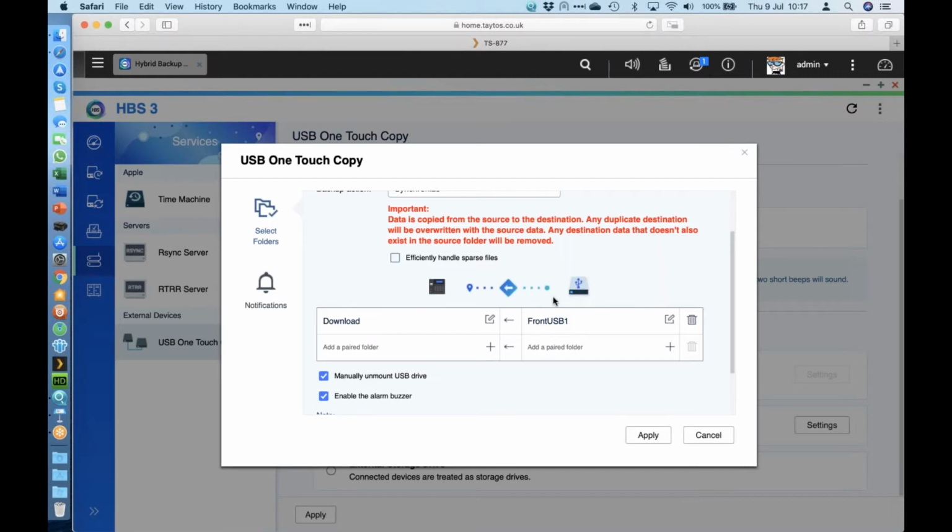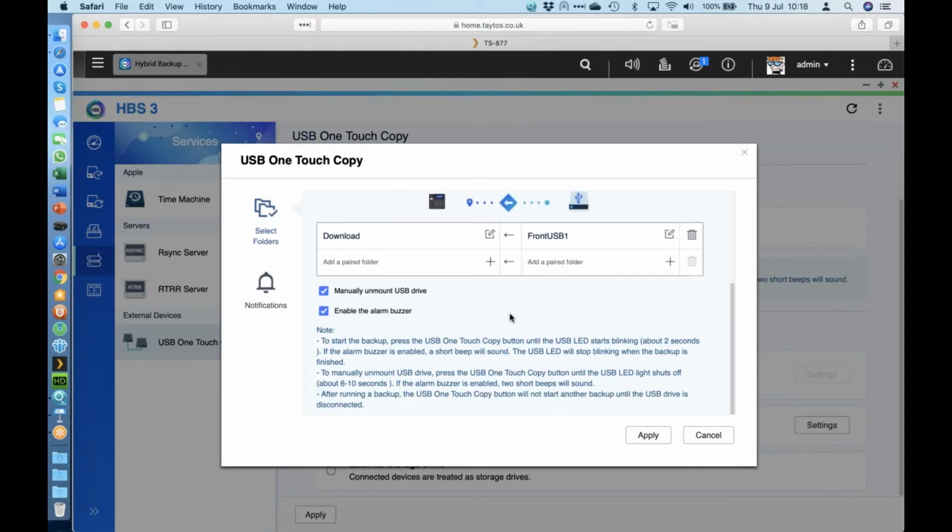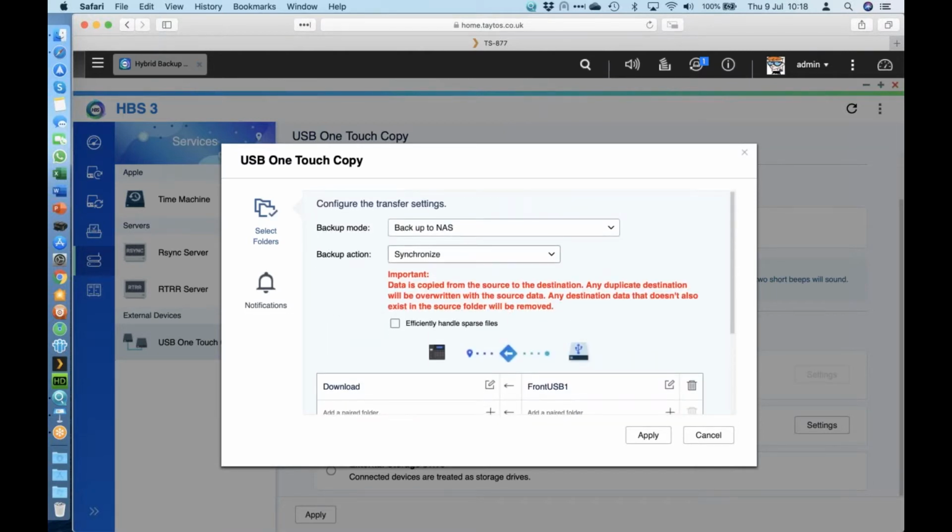Now when that backup job is complete, or that synchronize is complete, you can have it manually unmount the USB drive or automatically do it when the backup job is finished, so that somebody can just pull that USB drive out once the unit has beeped that it's completed the backup job. So this is a really useful feature if anybody wants to have a hands-free, if you like. They don't want to get a computer involved on backing up data.